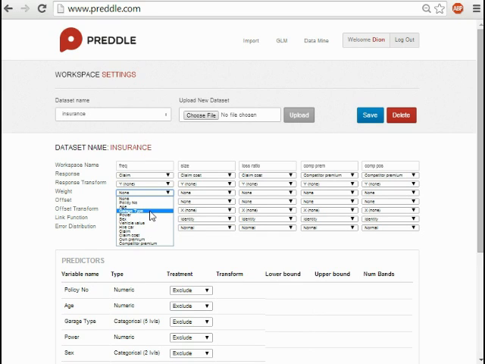You can have Preddle apply a transformation to the response variable if you want, such as taking the square root, log, or inverse. We won't be applying any transformations to these response variables.